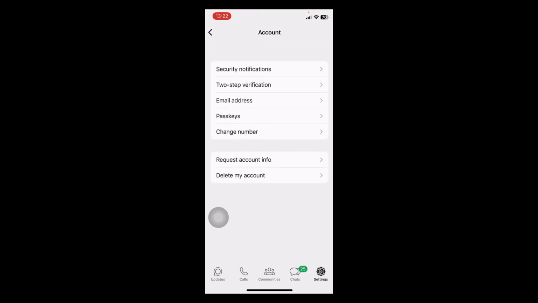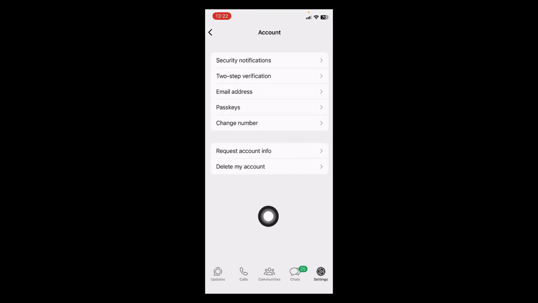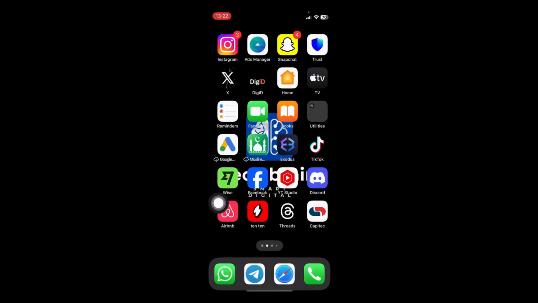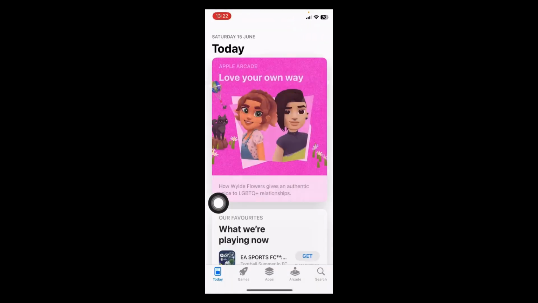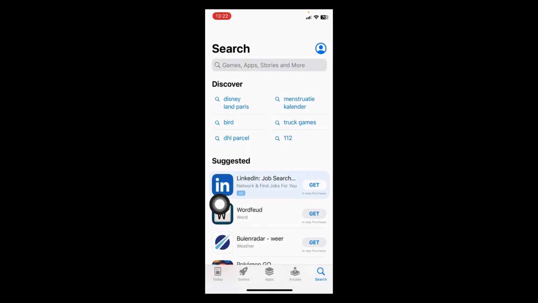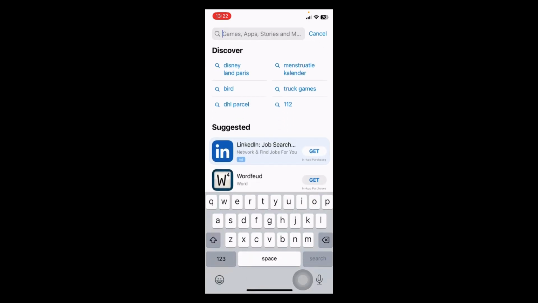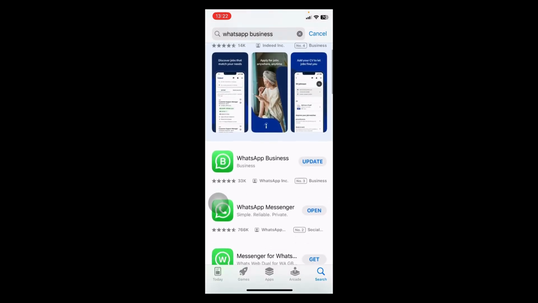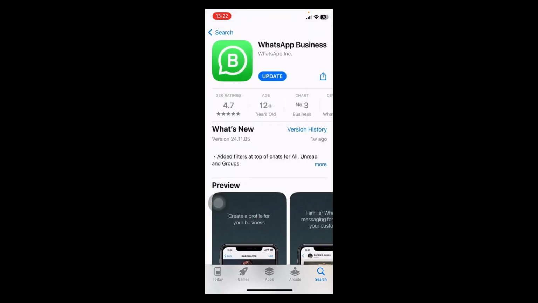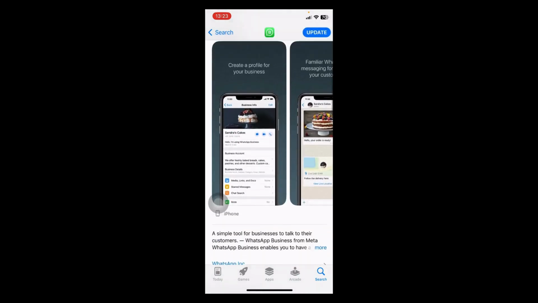Maybe it has something to do with the iCloud storage, or the way they operate is a little bit different than Android. So the solution for this is WhatsApp Business. So I will show you. It works exactly the same as WhatsApp, but it's made for businesses. But you can use it also privately. So this is it. It works the same.